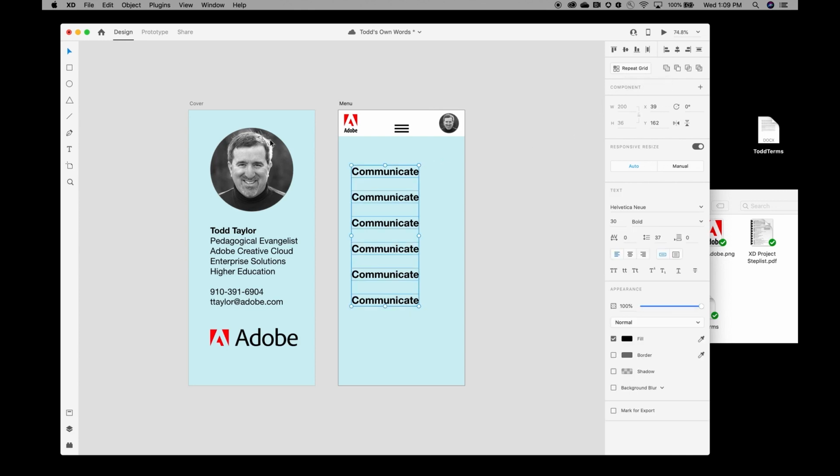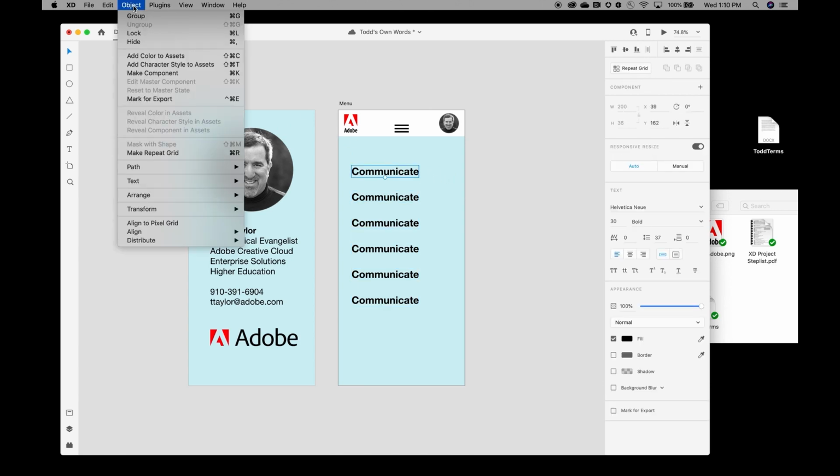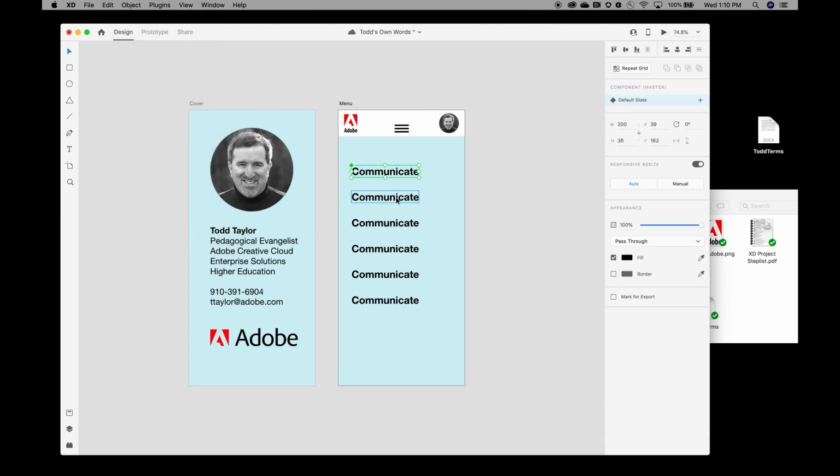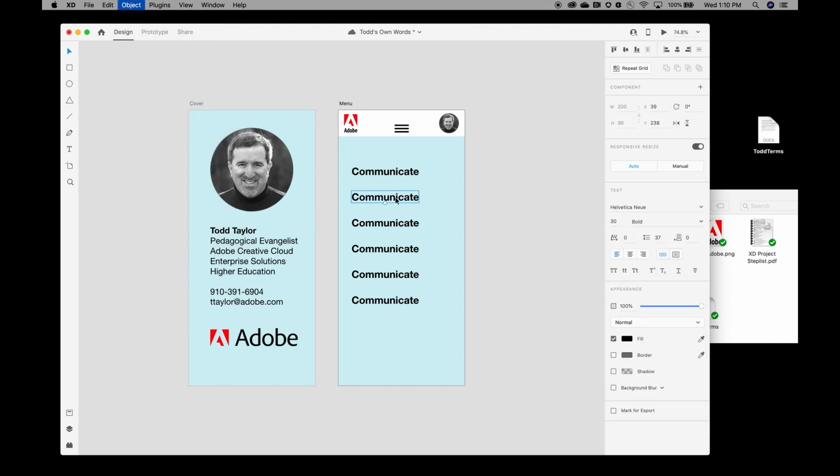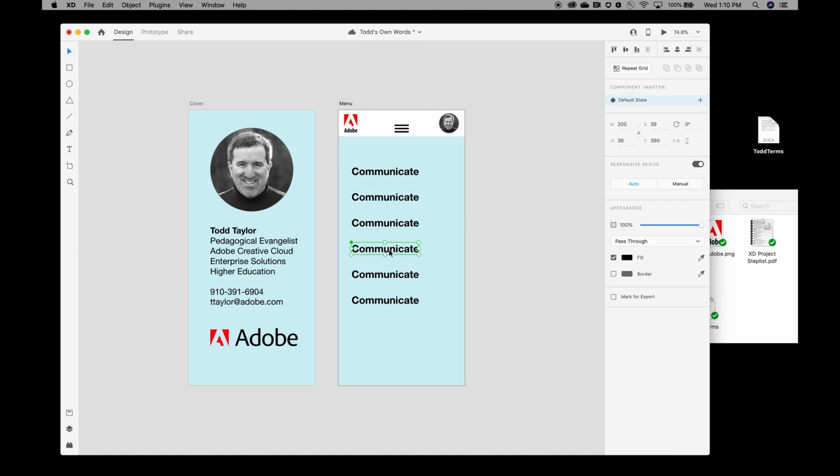And then what I'm going to do is select each of these terms individually and make them a component. Each a different component. So Object, Make a Component, and notice that the shortcut is Command K. So from now on, I'm just going to select this, Command K, Command K, Command K, Command K, and Command K. And again, you know it's a component once it switches from blue to green.